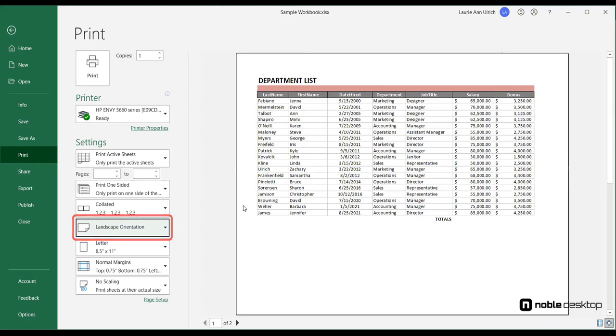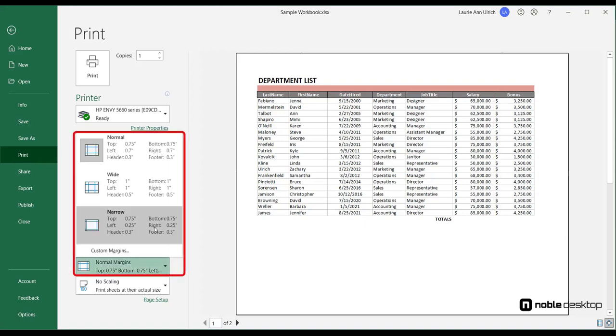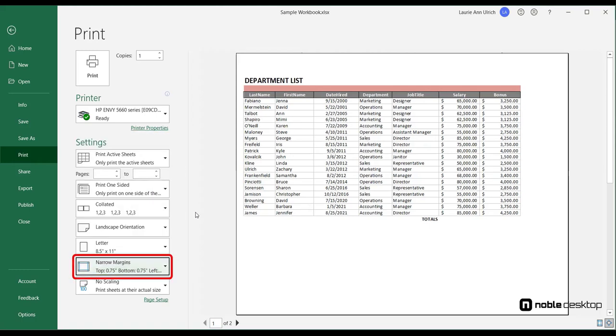So switching to landscape orientation might solve my problem. If that doesn't work, or if it's a length as well as width issue, adjusting the margins may help if the parts that don't fit on the page are small, just one column or just a few rows. Here from the list, I'm choosing narrow margins to give myself more room. That didn't really work, so for a bigger change, you can adjust the scaling.